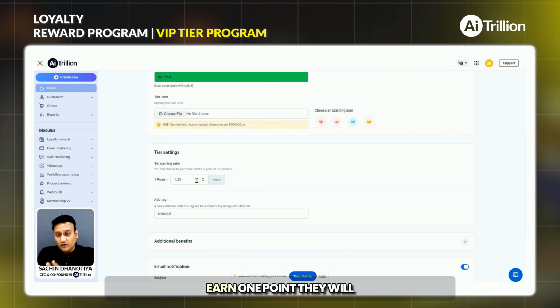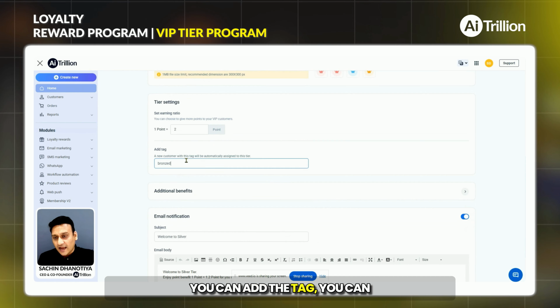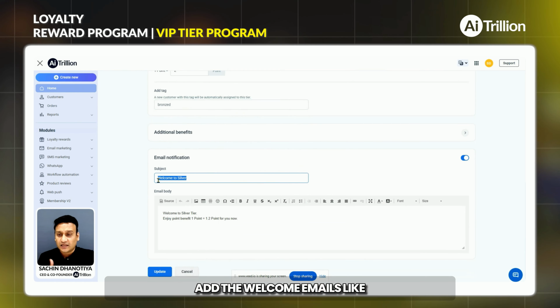So for example, if they earn 1 point, they will get 1.25 times that point. So this is how they get the benefit on every earning when they jump into the tier. If you set up 2, then for every 1 point they will get 2 points. You can add the tag, you can add the welcome emails, so as soon as they jump into the tier, they can get these welcome notifications.